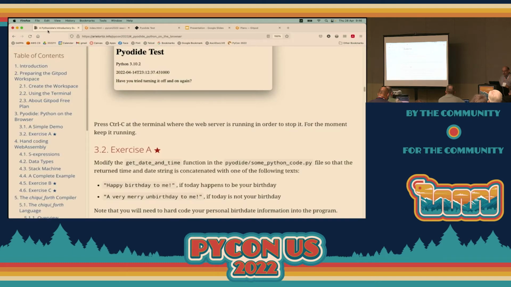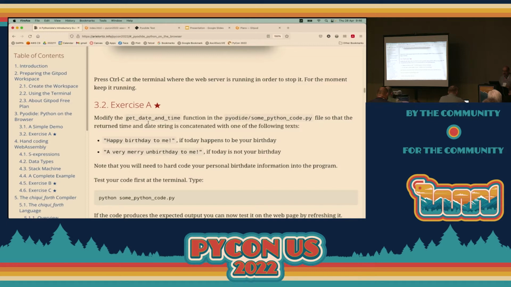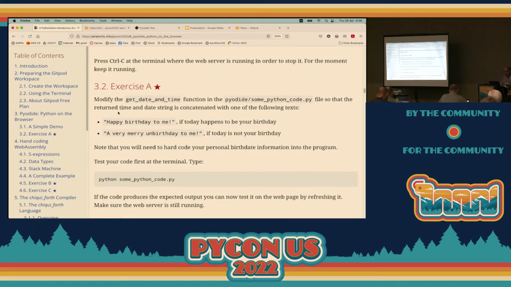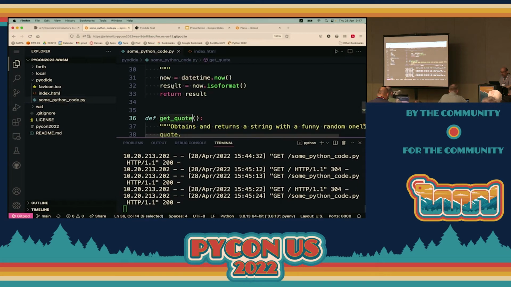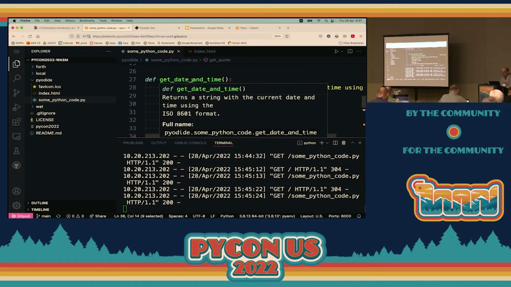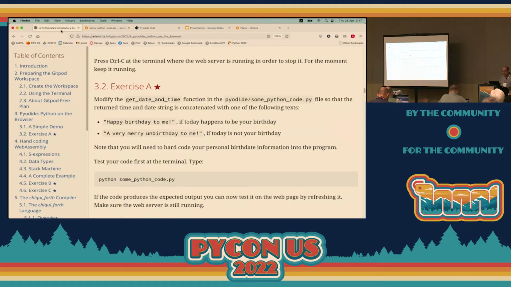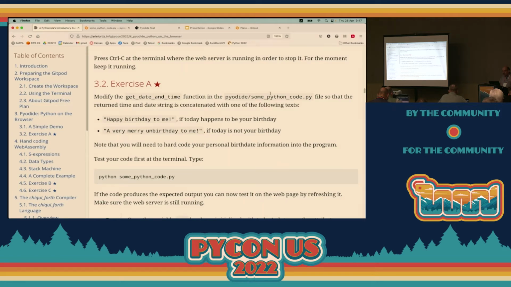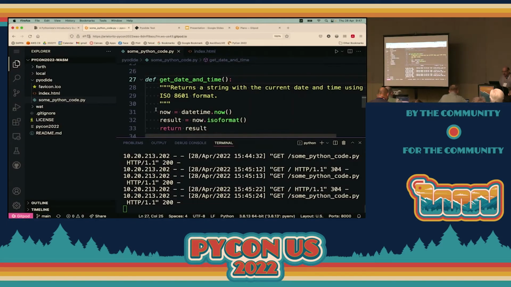Okay, so it's time for you to do your first exercise. We're now in section 3.2, exercise A. And it says here, modify the getDateAndTime function from the Pyodide sum Python code. So you need to open this file if you haven't already. It's sumpythoncode.py, and I already have it open over here. You need to go to get date and time, currently at line 27, and you're required, according to the instructions, to modify this function so that it concatenates to the result. Notice that there is a variable called result.